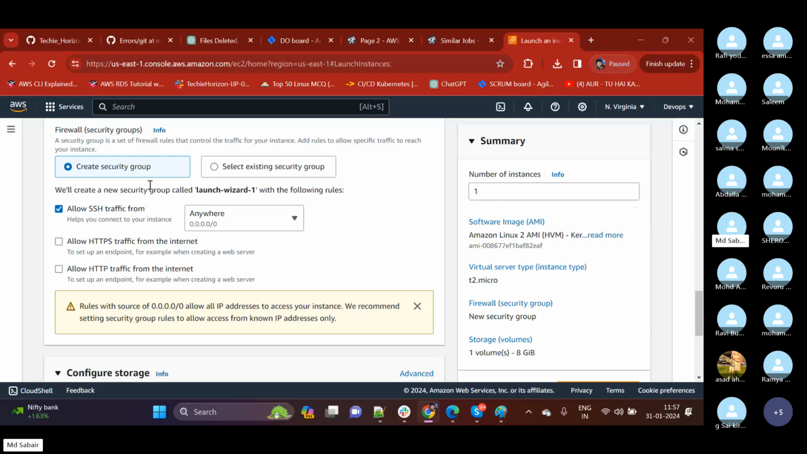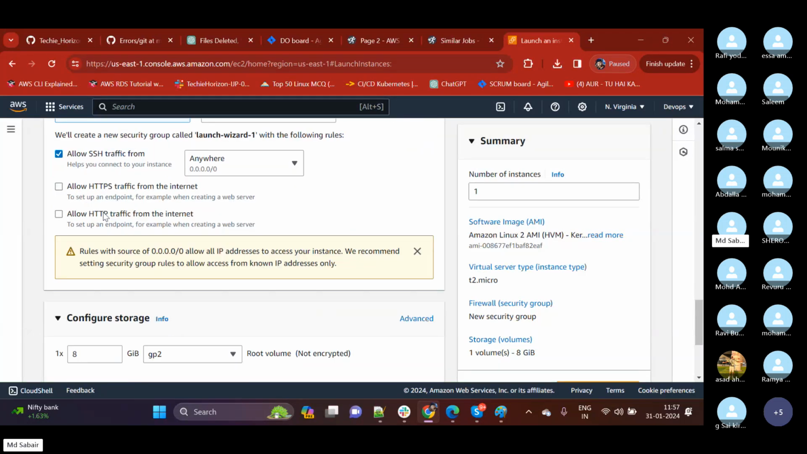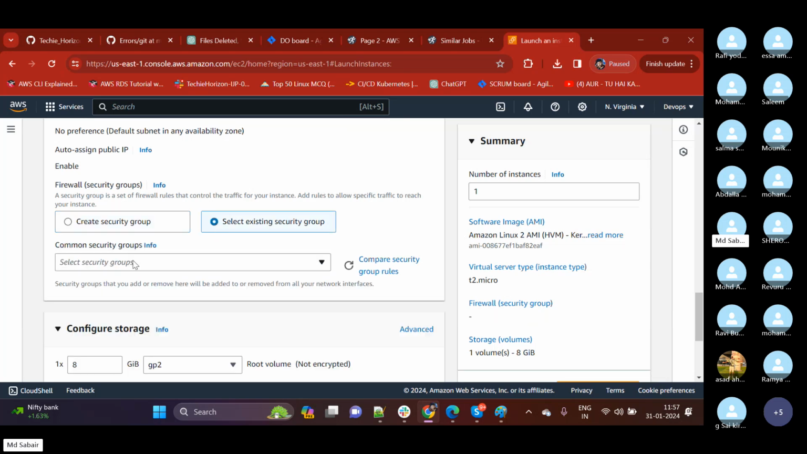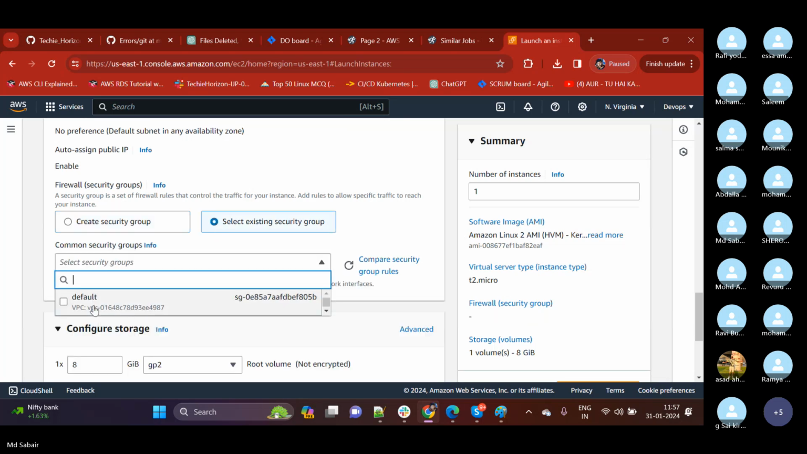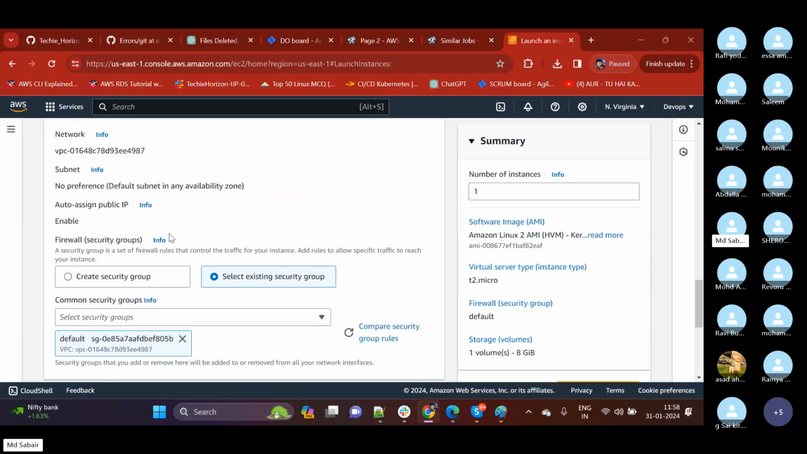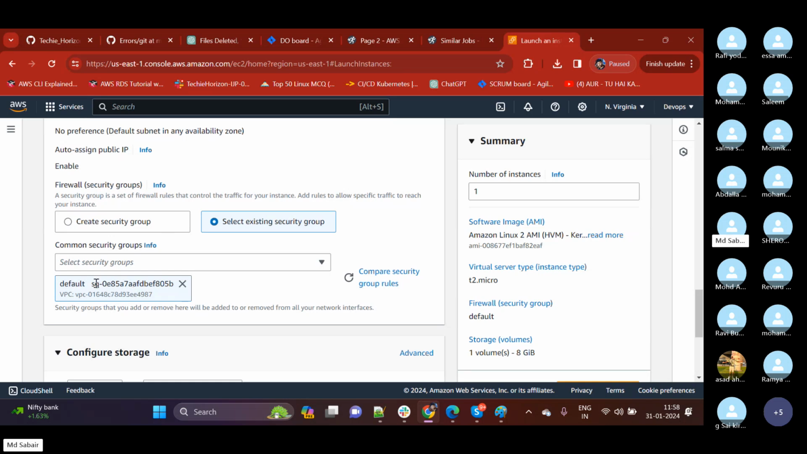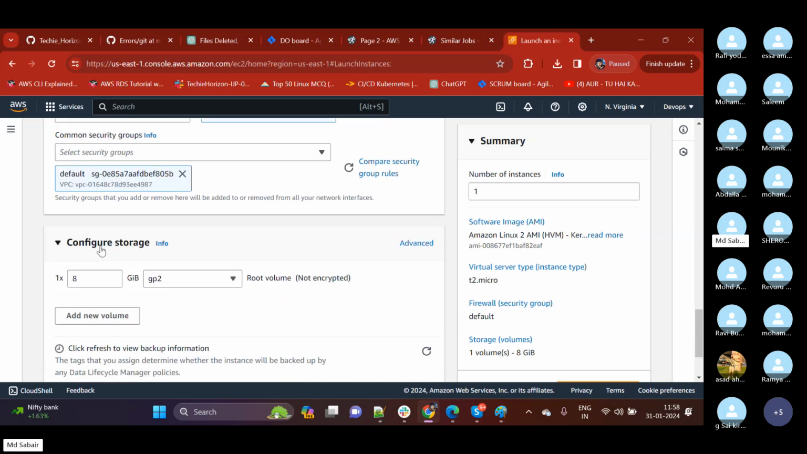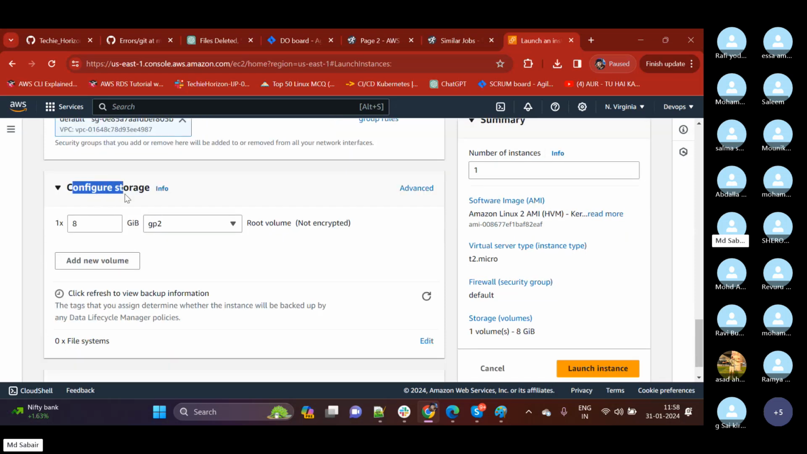As of now, I will try to create one new security group, or else let me use the existing security group only. This is the default security group available in my machine. I had made some modifications, and we can modify our security groups at any point of time. Even after launching the instance, if you want to add or delete something, you can make the changes. I'm using the existing default security group because I don't want to end up creating new security groups. Then we have something called configure storage.